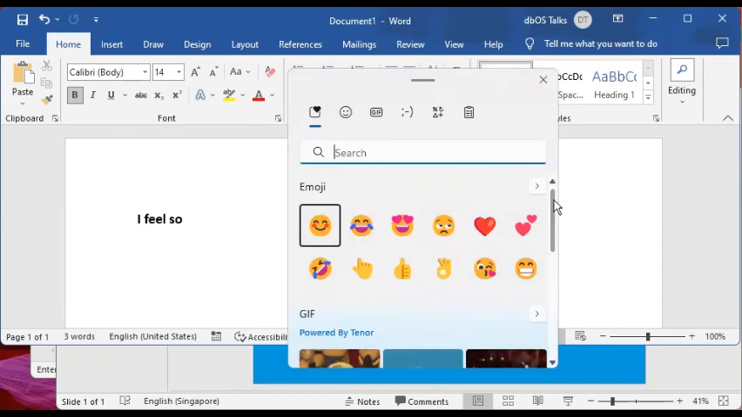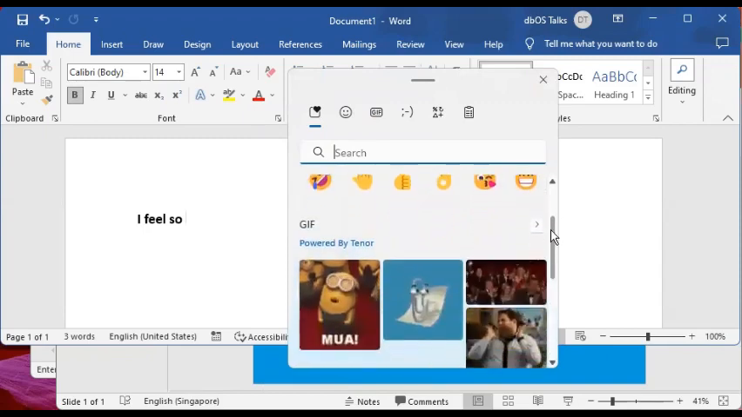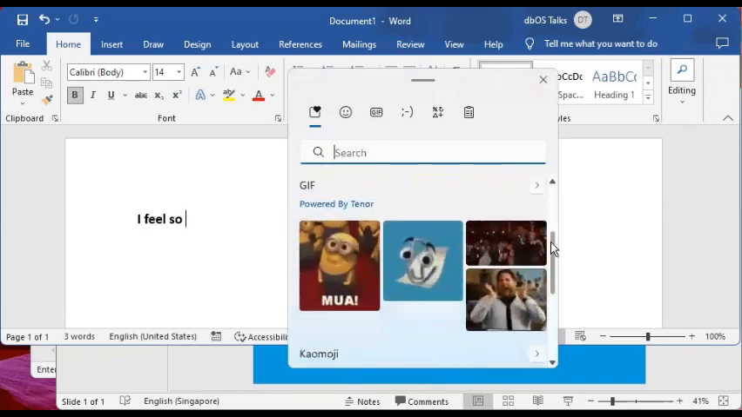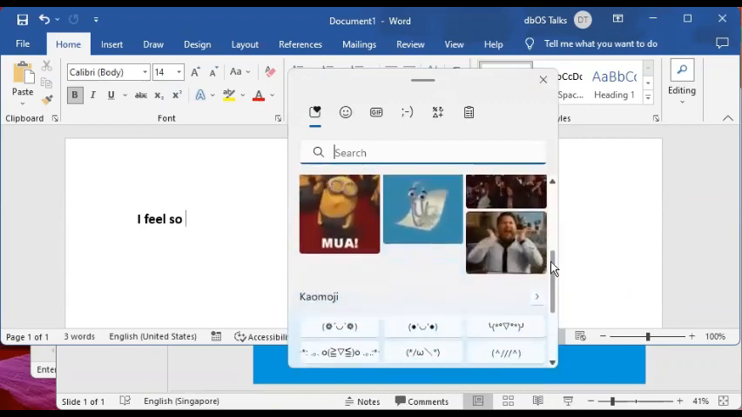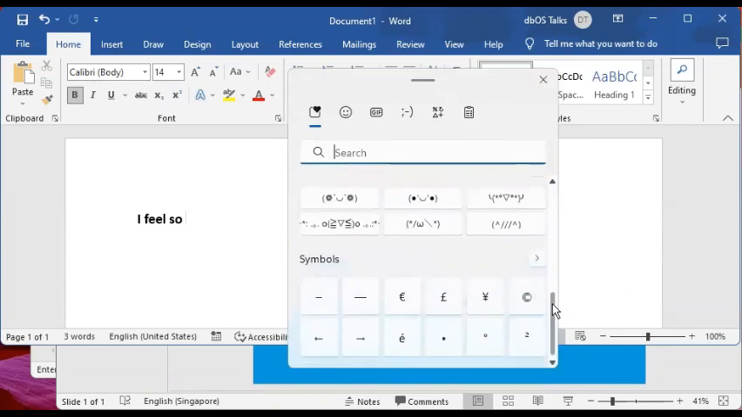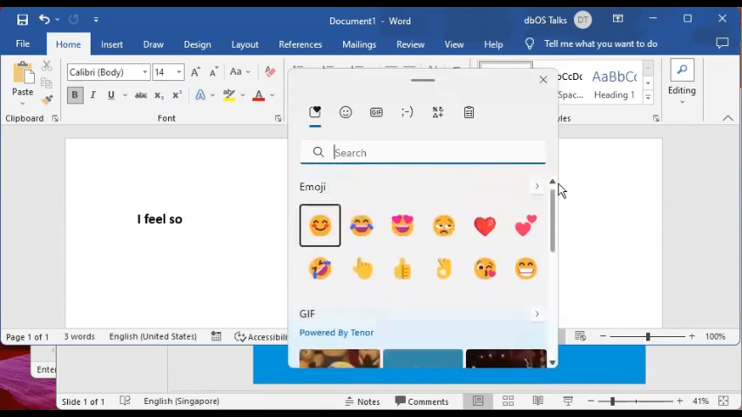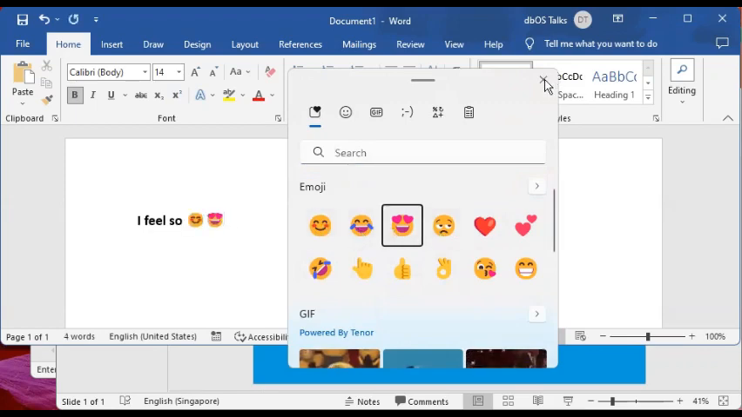Otherwise, if you scroll a little bit down, you'll see some animated GIFs, image files, and then a little further down, you can see some symbols, etc. So let's just say I wanted to use an emoji in this case to fill in this sentence instead of using a word. I feel so... okay, there it goes. And then after you're done, you can just close by clicking on the exit button of this pop-up.